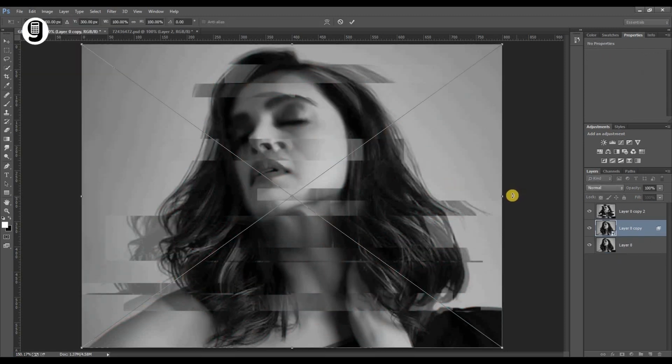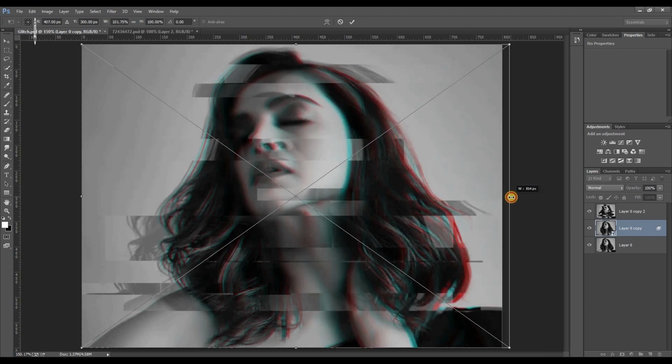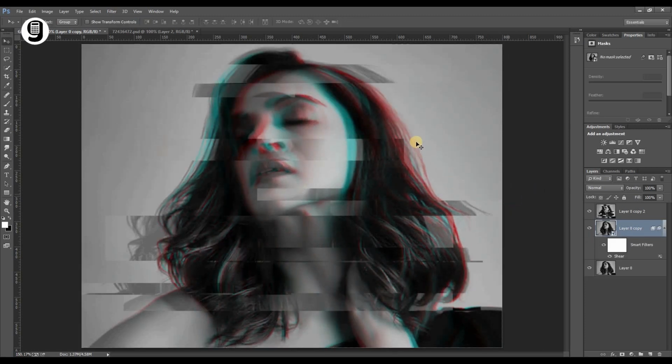Select the free transform from the edit menu, or Ctrl T or Command T on Mac. And I will slightly scale up this image to see this effect a bit more. And move this slightly like this.